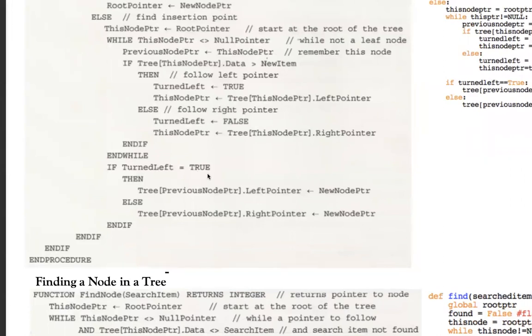Yes, you did. In which case, I will access my previous node pointer position and simply access the left field of that previous pointer and give it the value of my newly added pointer, the new node pointer. However, did I turn left? False. In which case, this is my else statement, I will access my previous node pointer, go to the right position and add this new node pointer on the right. Simple as that.